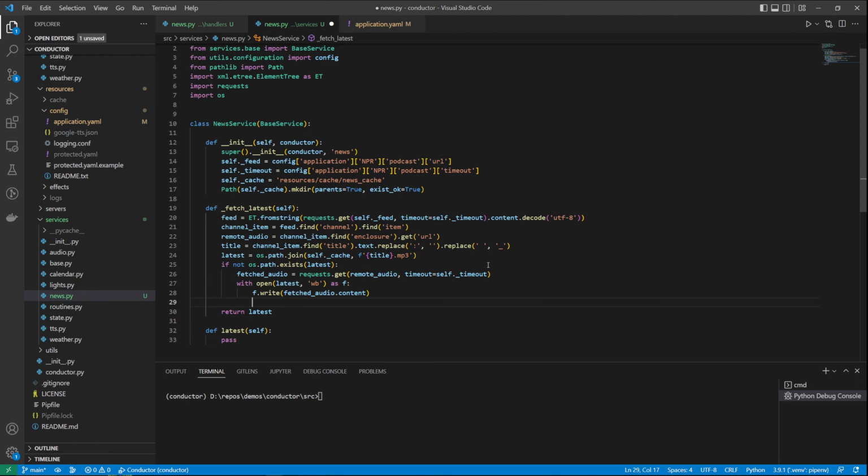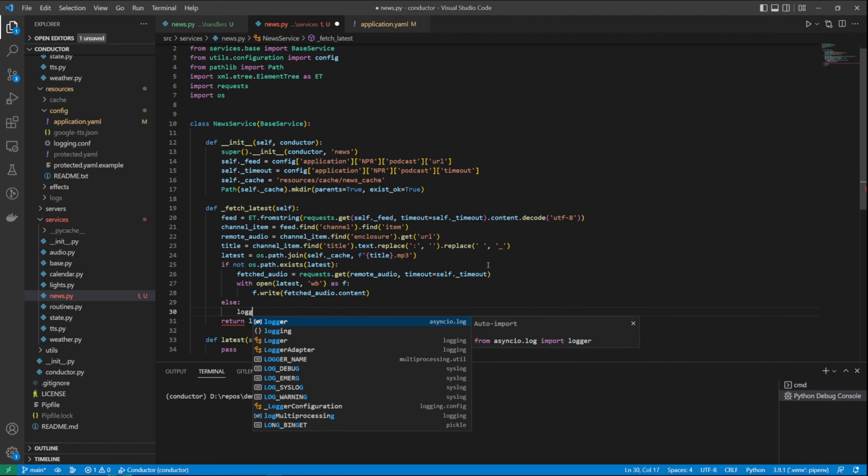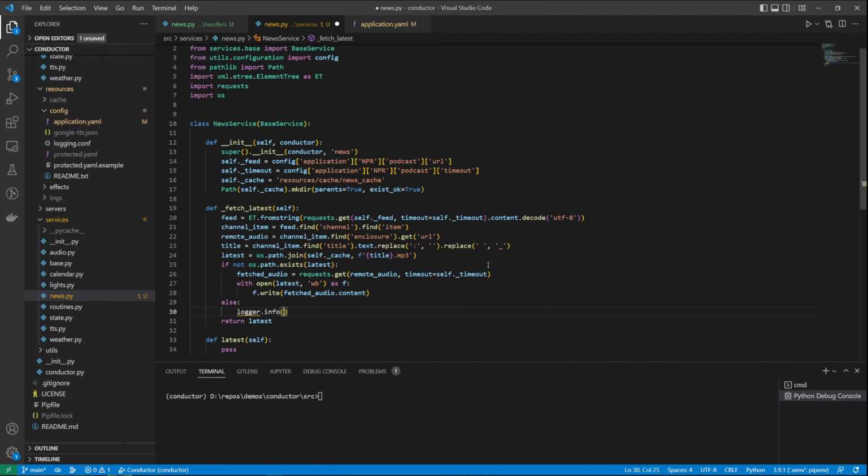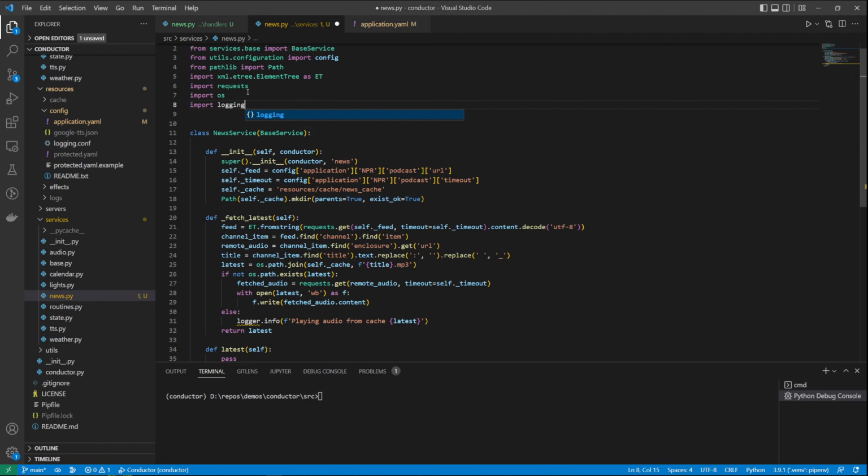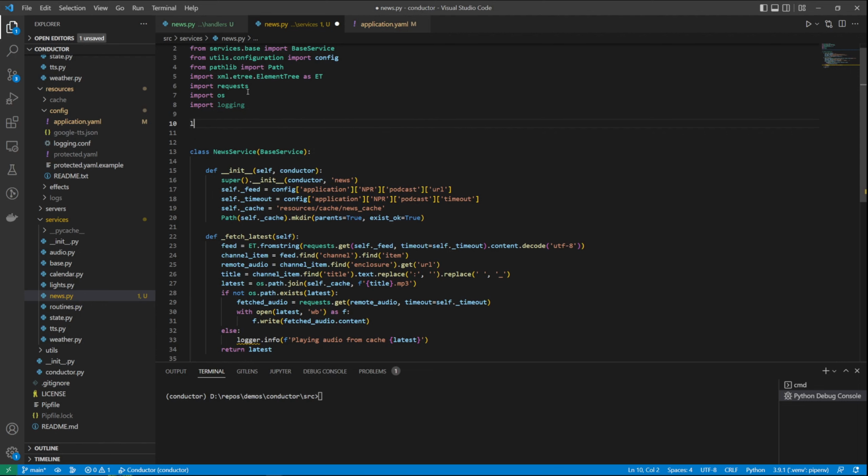And let's add a little logging message just for the heck of it, so that way it'll be helpful in debugging. And we'll say that if it does exist, we're just going to be playing audio from cache. And we'll give the path to the file name in the cache. But we need to import our logger, so let's do that. We'll import logging first, and then actually set up the logger.